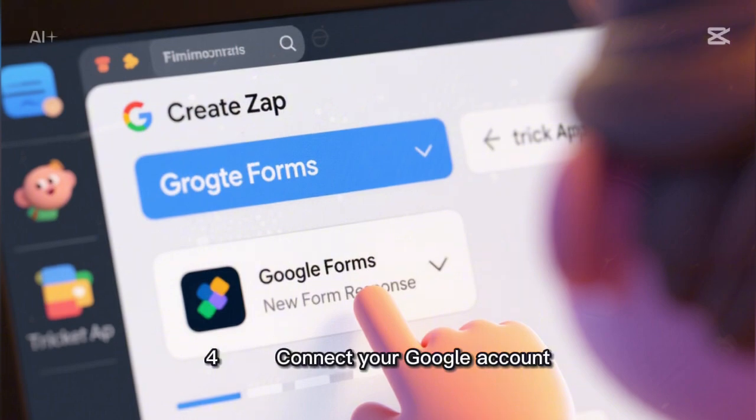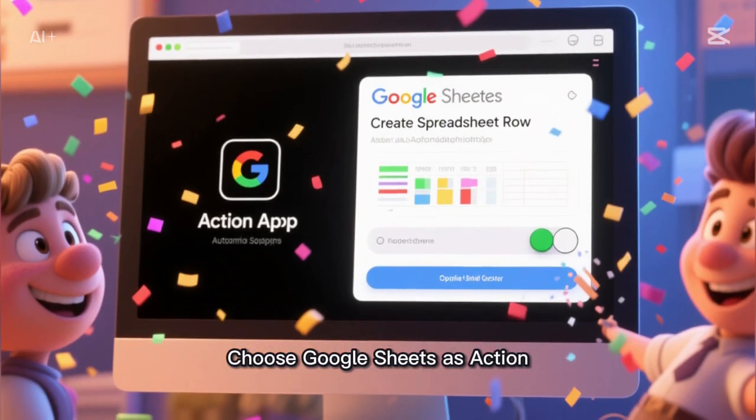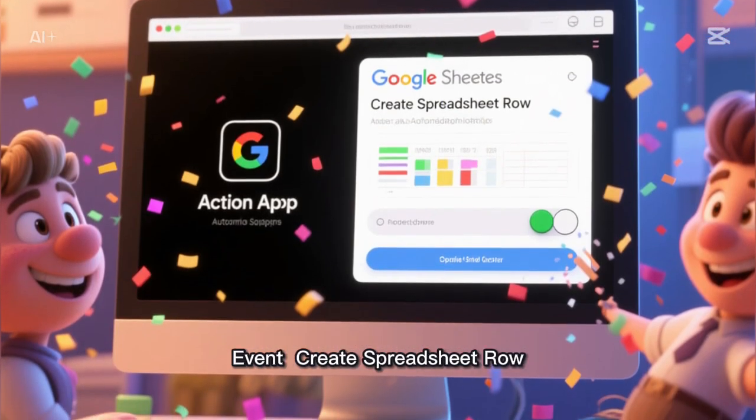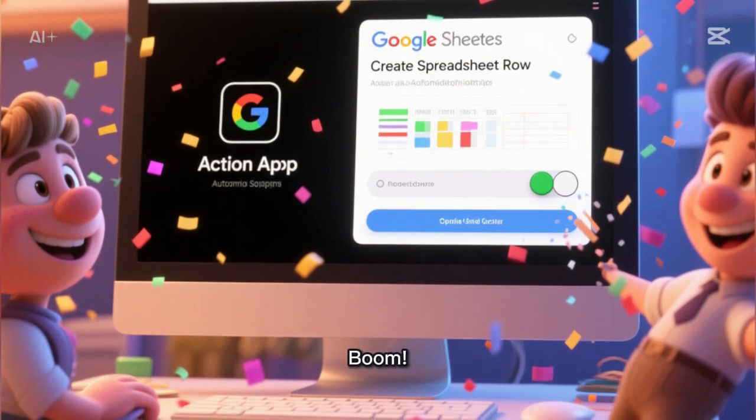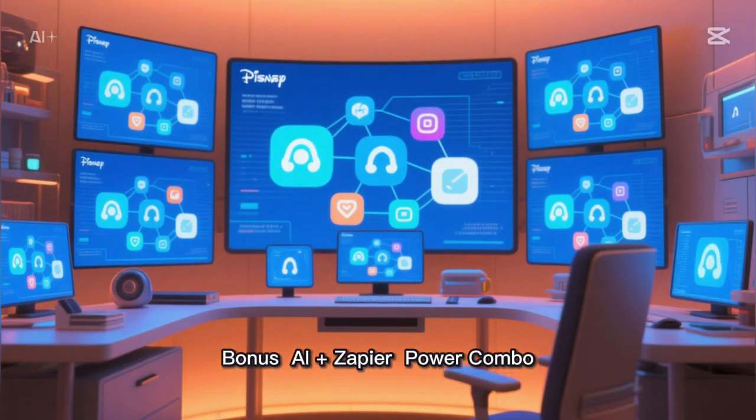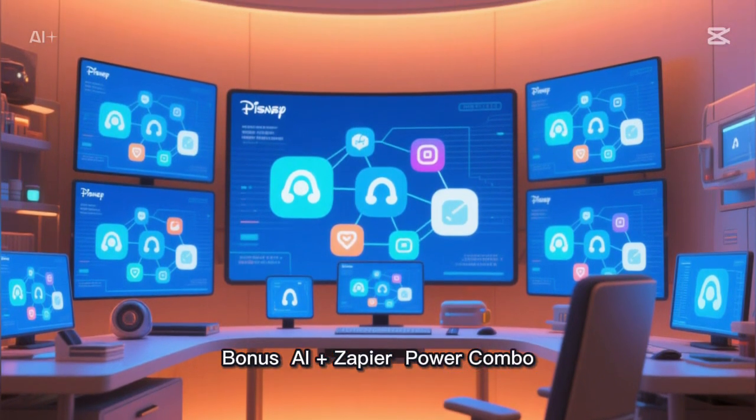Connect your Google account. 5. Choose Google Sheets as the action event: Create spreadsheet row. 6. Test it, then turn on the Zap. Boom. Automation complete. Bonus: AI plus Zapier power combo.